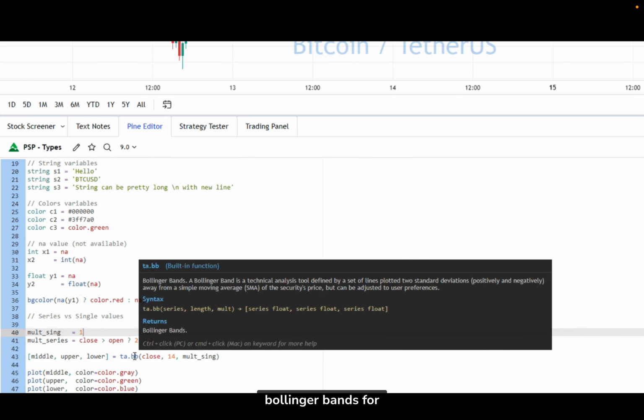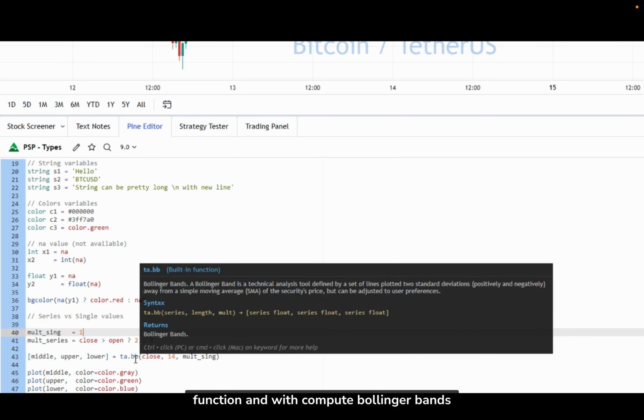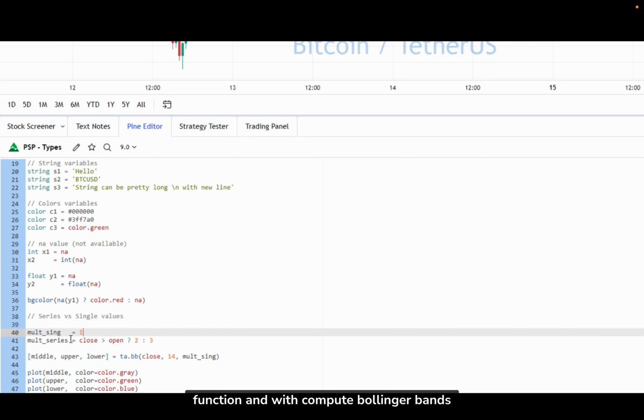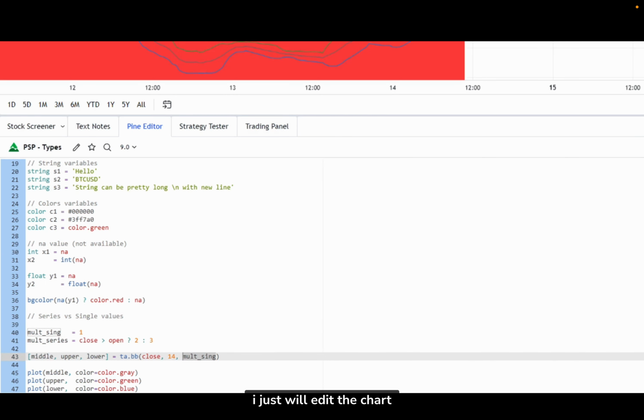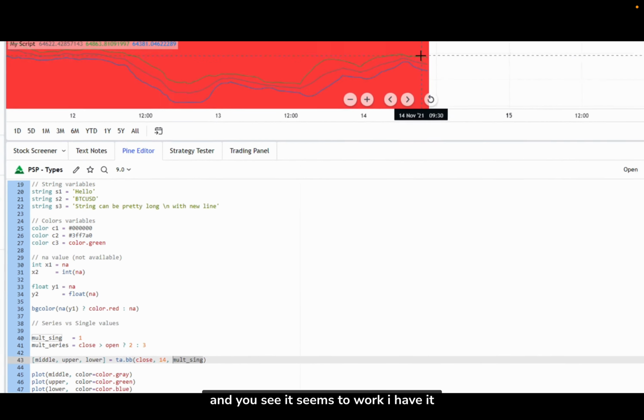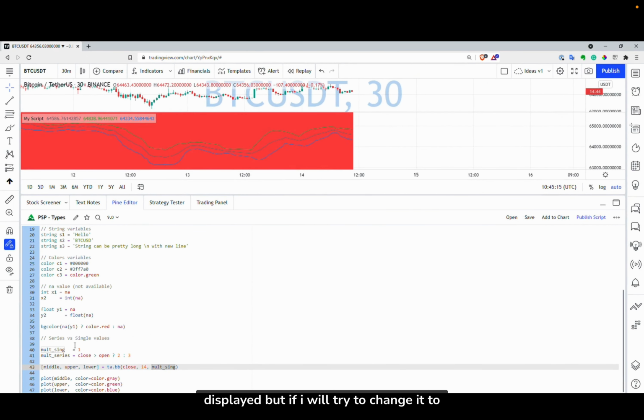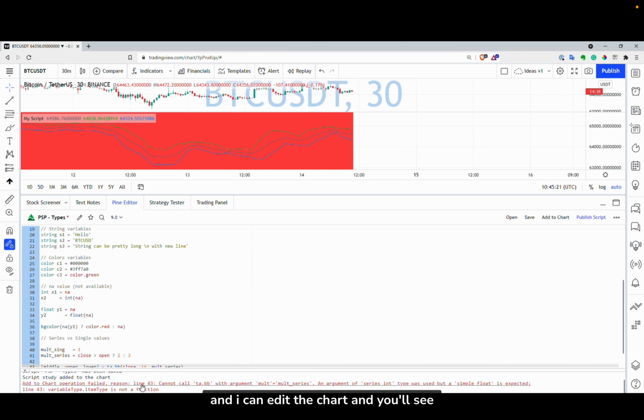Here I have an example. I have the Bollinger Bands function, and it will compute Bollinger Bands. Here, as a multiplier, I use a single value variable, and as you can see, when I edit the chart, it seems to work. I have it displayed. But if I try to change it to my series variable and edit the chart, you'll see I have an error that it doesn't work with the series variable.